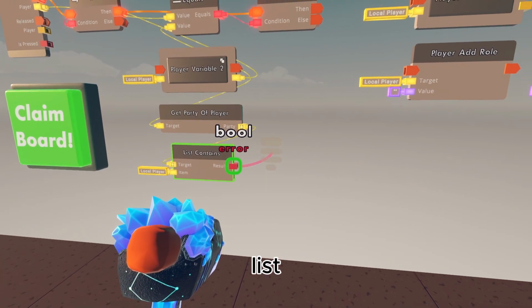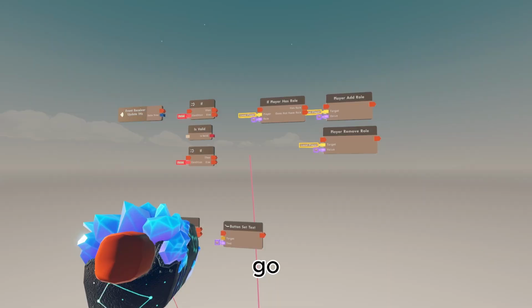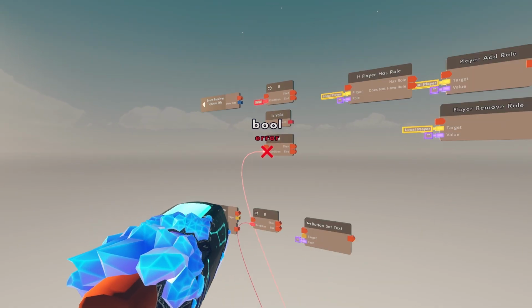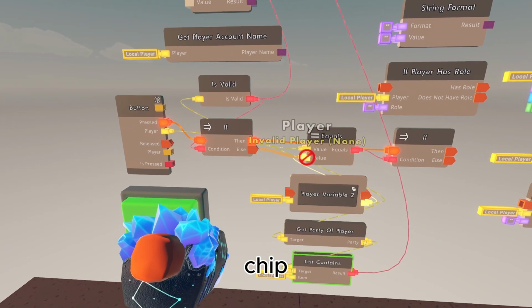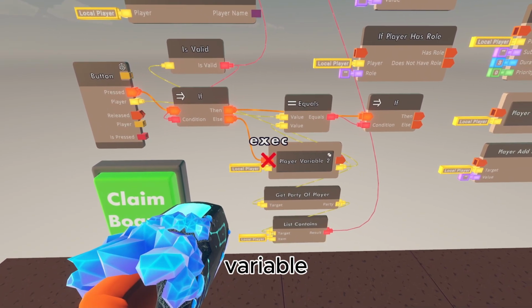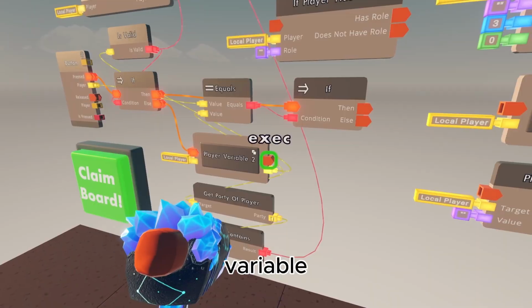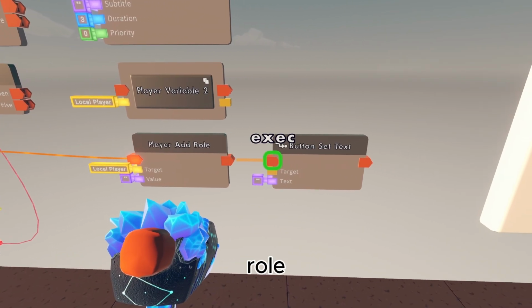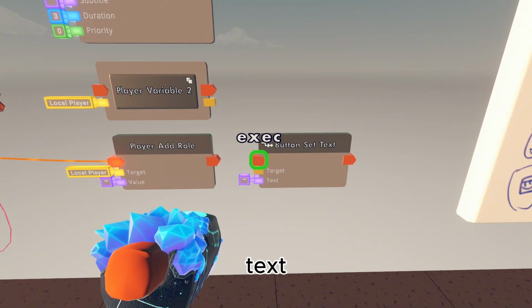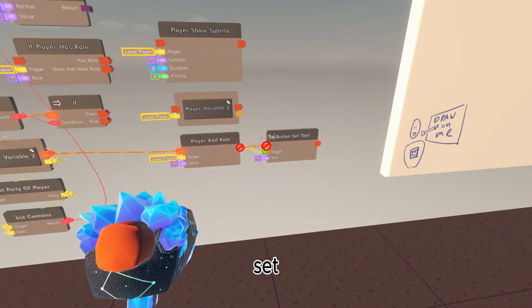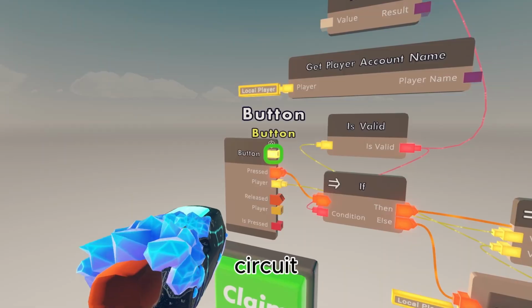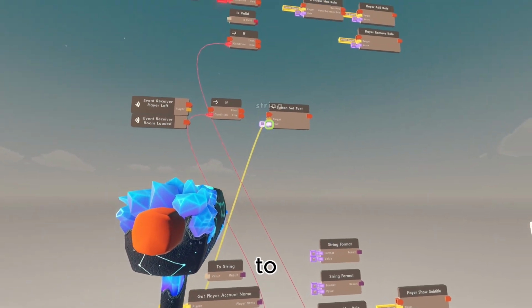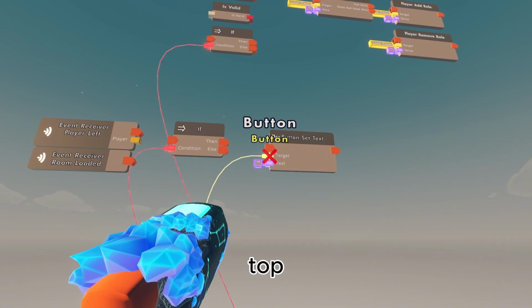Then the result of that list contains will go up to the bottom if right below the is valid. So the else on this if chip will go to the input of the player variable. The output of the player variable will go to the input of player add role. The output of player add role will go to the input of the button set text. The target input on the button set text will go to the output on the circuit board of the button. The same output on the circuit board will go up to the button set text target at the top.